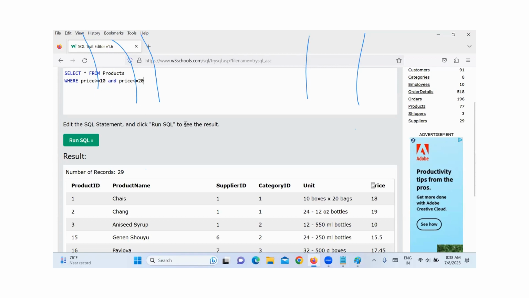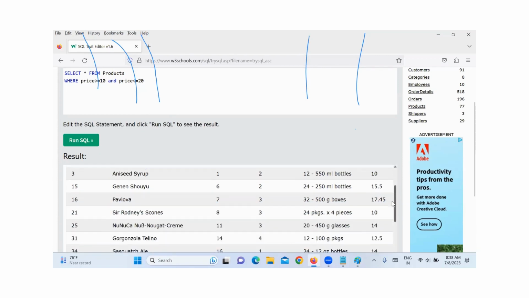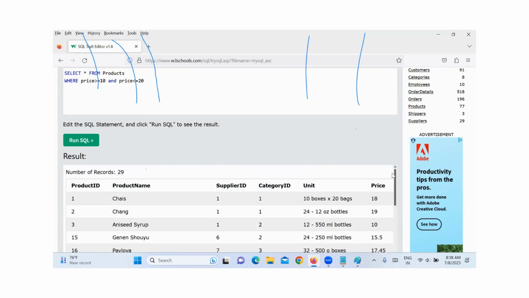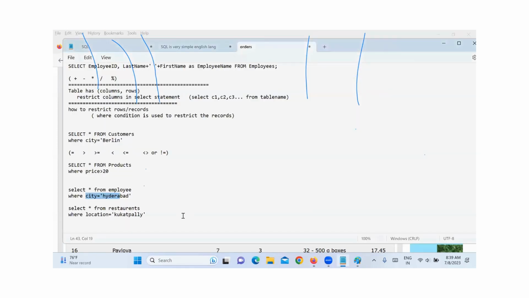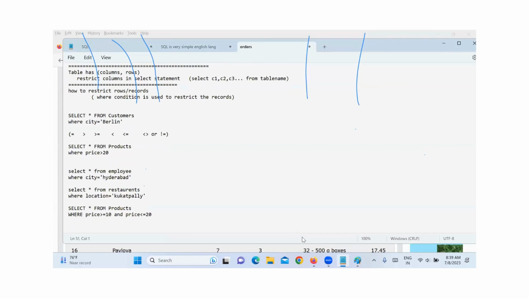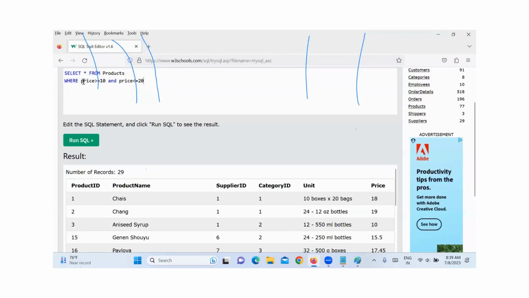Right. So now you got only the books whose price is greater than 10 and less than 20. All prices are between 10 and 20 only, right? Yes. So like this you can write. Or otherwise, in simple English, you can also say WHERE price BETWEEN 10 AND 20. It's the way we speak English. I want all the products whose price is between 10 and 20.